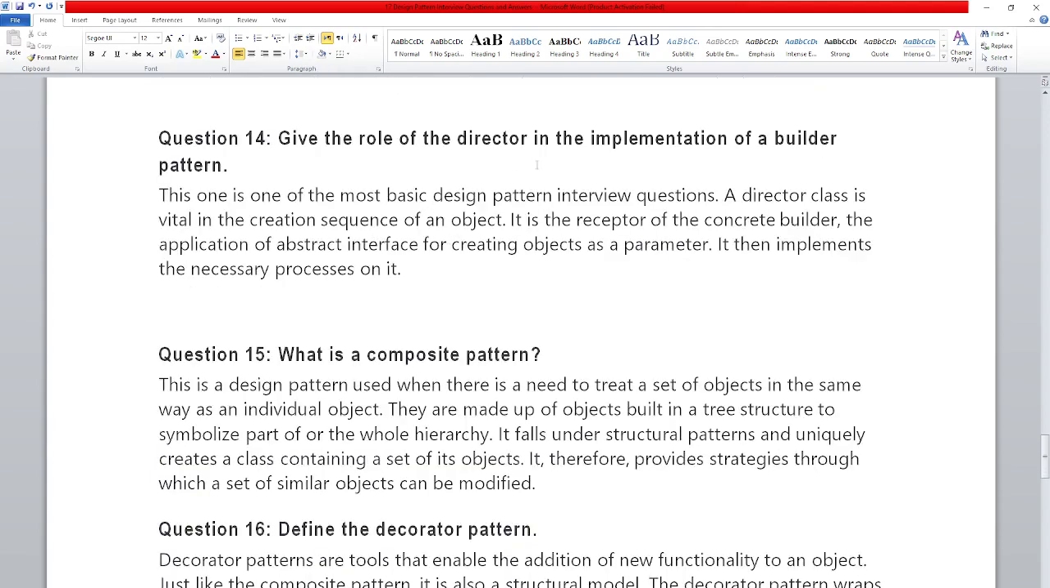Give the role of the director in the implementation of a builder pattern. This one is one of the most basic design pattern interview questions. A director class is vital in the creation sequence of an object. عملية أو تسلسل بناء الأوبجكت. It is the receptor of the concrete builder, the application of abstract interface for creating objects, as a parameter. It then implements the necessary processes on it.